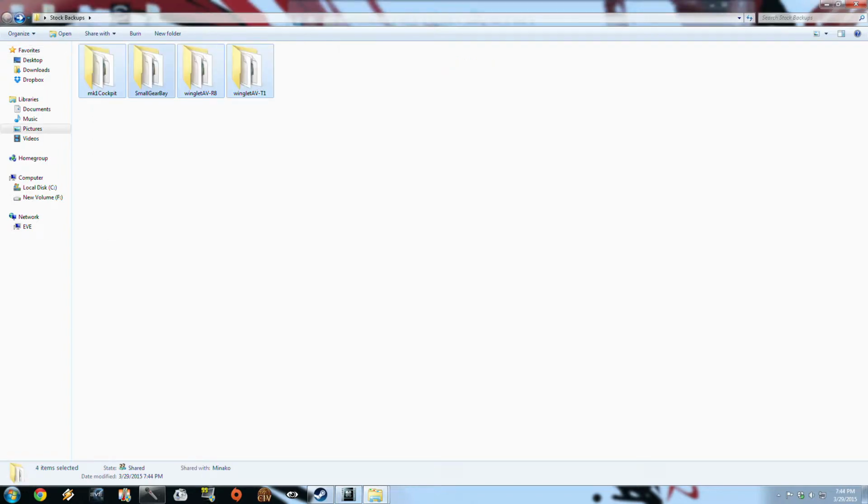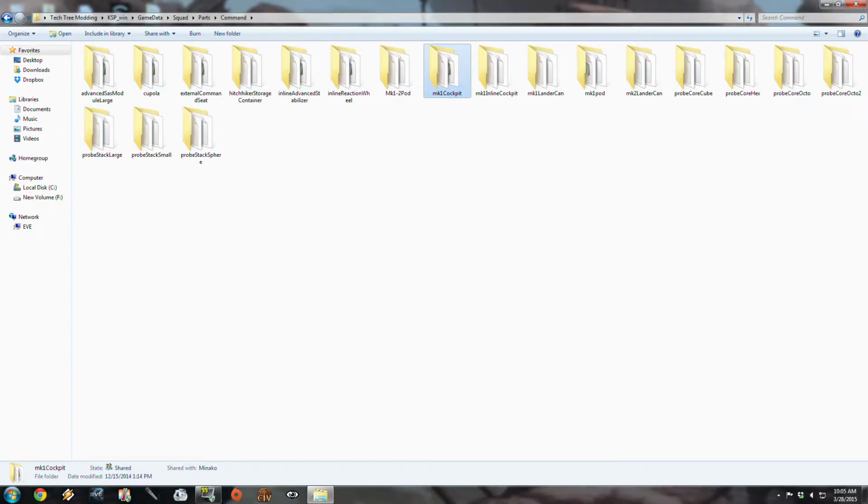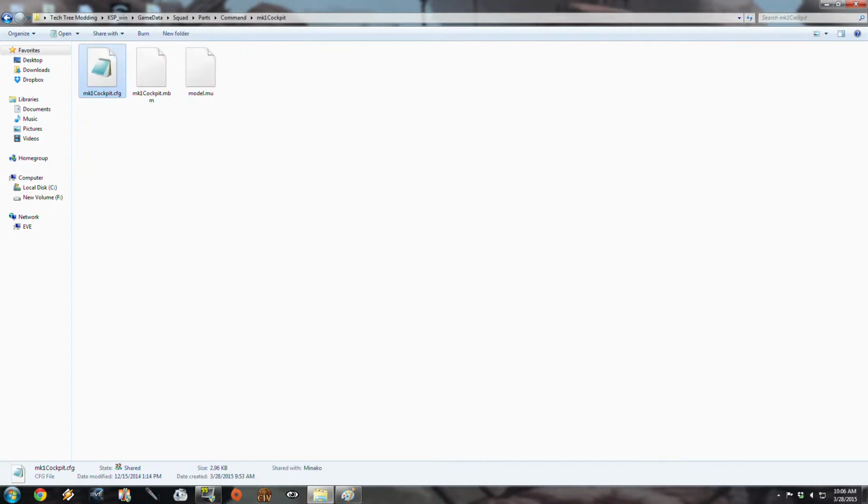You're going to do that for the small gear bay, the AVR8 winglet, and the AVT1 winglet. Those are in aero, and the small gear is in wheels. So back to our command folder, we're going to go back to the Mark 1 cockpit, only this time we're going to go into it, and open the Mark 1 cockpit.cfg file.